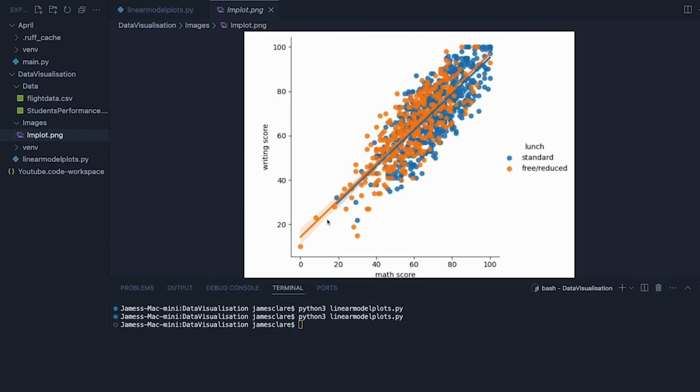And you would do exactly the same. So of course, if you wanted to say, okay, someone's on a free/reduced lunch, they have a score of X, whatever, you would simply go to the orange line in this case. You could then use that to make your prediction.